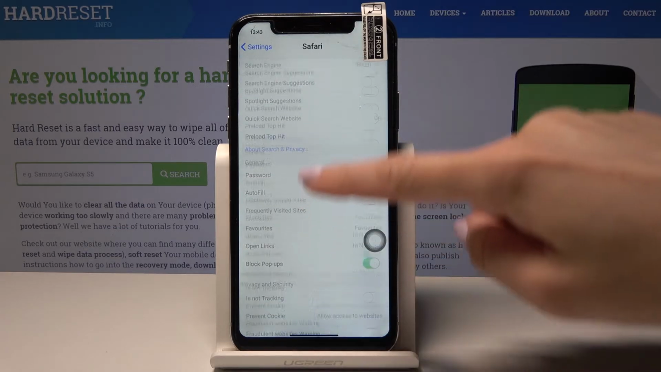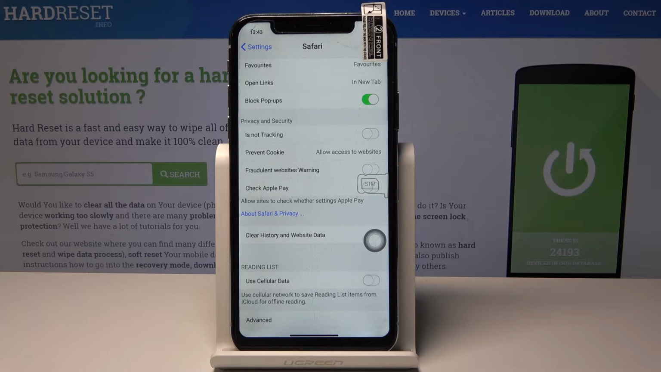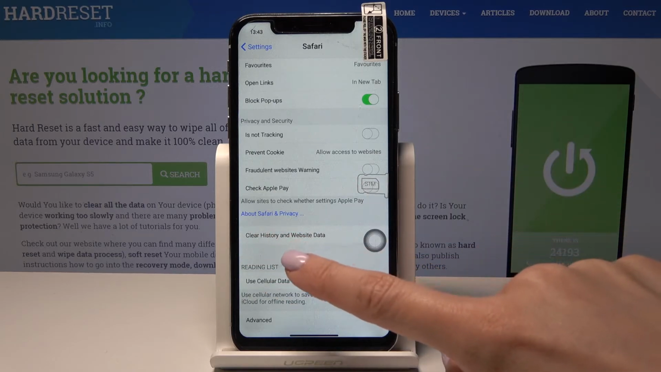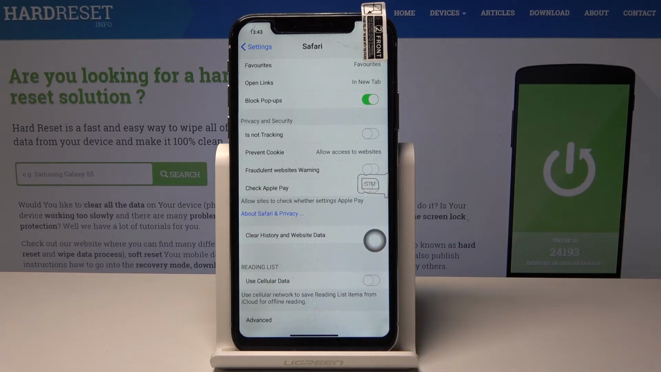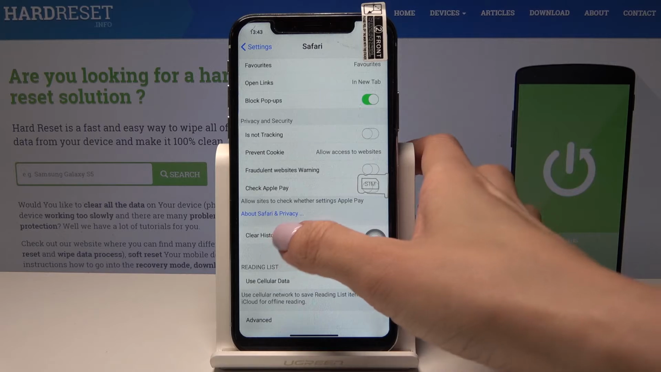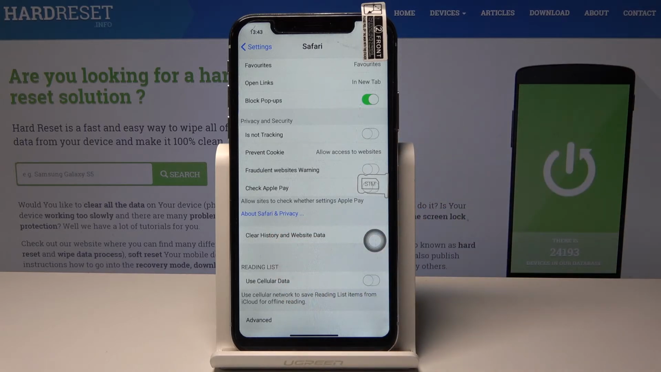Scroll down to the very bottom of the list, and here you will notice clear history and website data. So if you truly want to do it, if you truly want to erase all content, just tap on clear history and website data. And that's it. You can tap one more time to make sure that you clear all the contents, all the data. And now you can start using your Safari or whichever browser you have from the scratch.